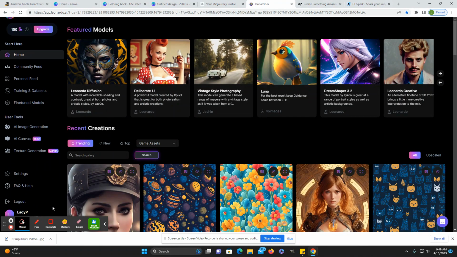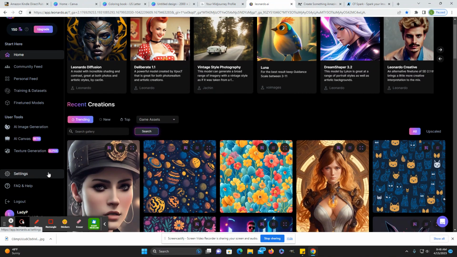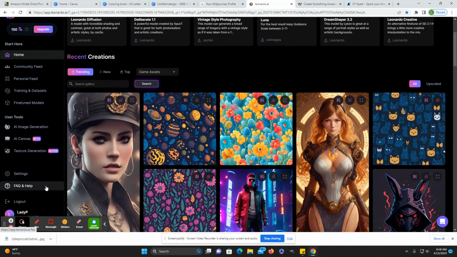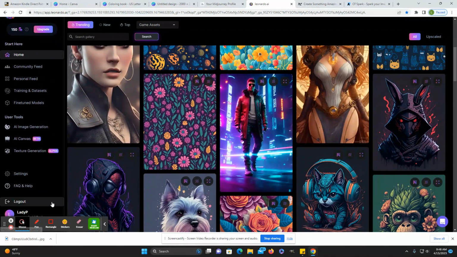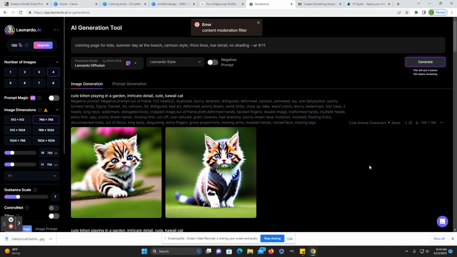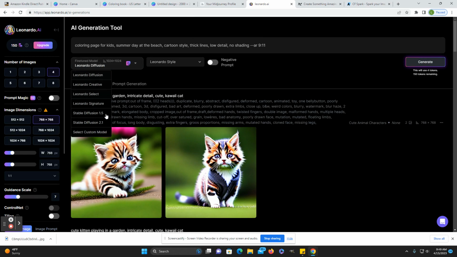Leonardo AI I've been using. That is free. There is an upgrade if you wanted to do that. But right now I have 150 credits. I'm not sure how often they renew those actually, but you do start out with like 200 or 300 credits. Leonardo with the upgrade does have a lot more options as far as like the models that you can use. In the free, you're pretty much limited.